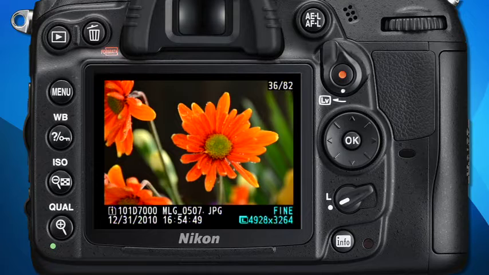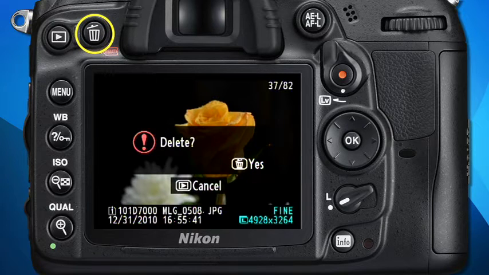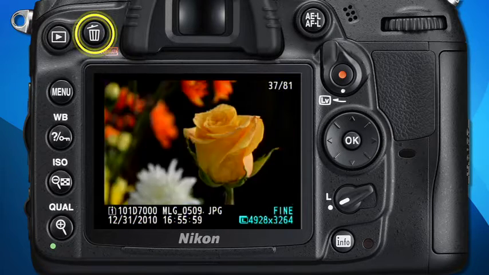If you happen to see a picture that's not worth keeping, why not get rid of it? You can do that easily enough by pressing the Delete button, and a confirmation screen will appear. Press the Delete button again to confirm the deletion, and the picture is gone, so do be careful.